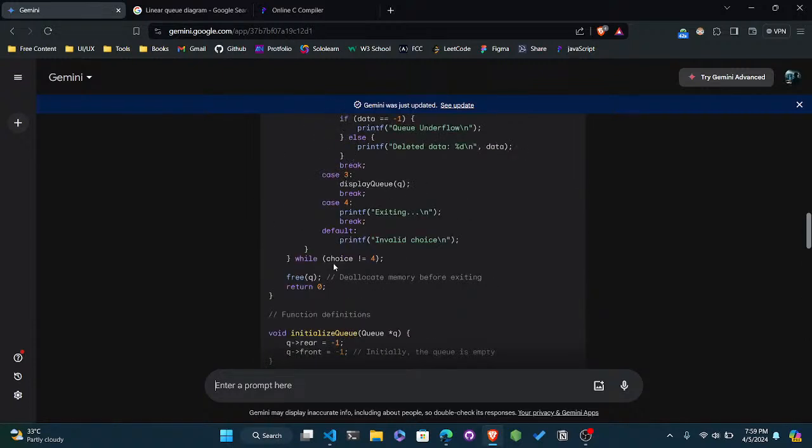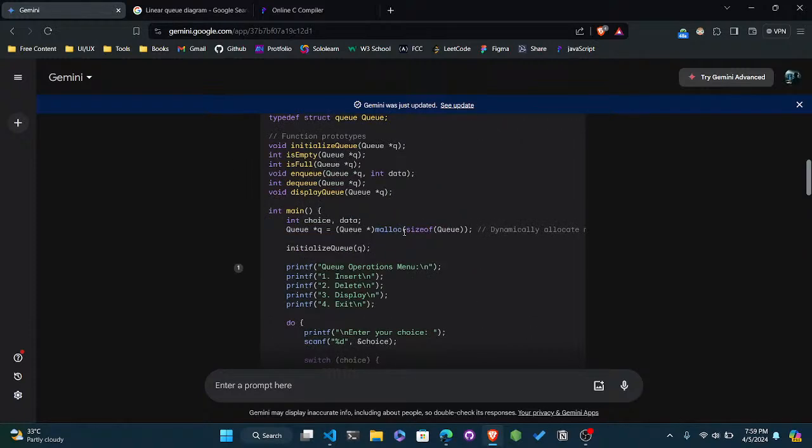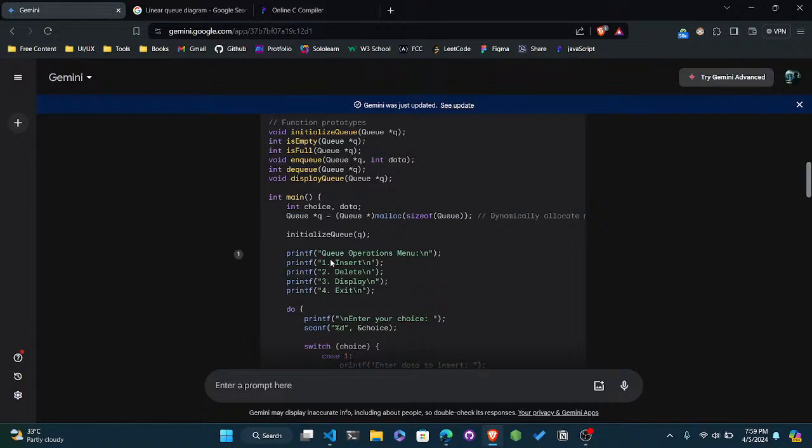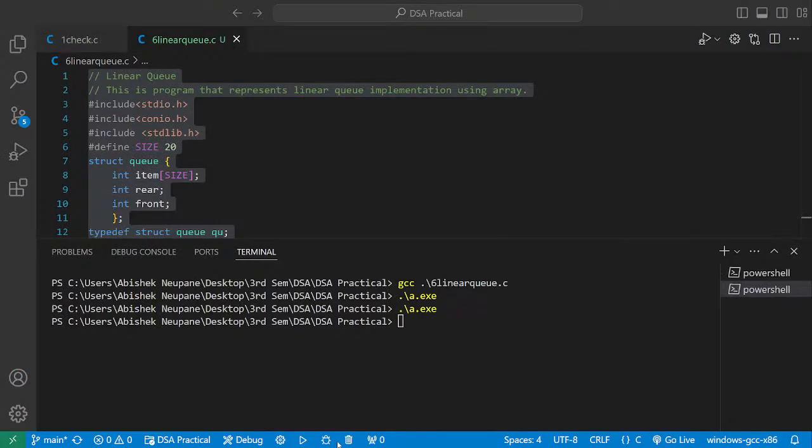It exists, right? Free queue, deallocate memory. Oh, I see. So this is a modal type of thing, right? There is no error. Okay, be 100% sure. So we are using a modern compiler. I am using the modern GCC G++ compiler.